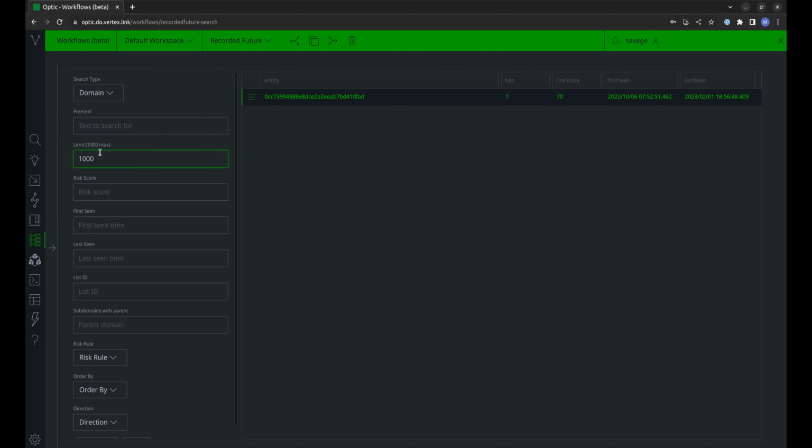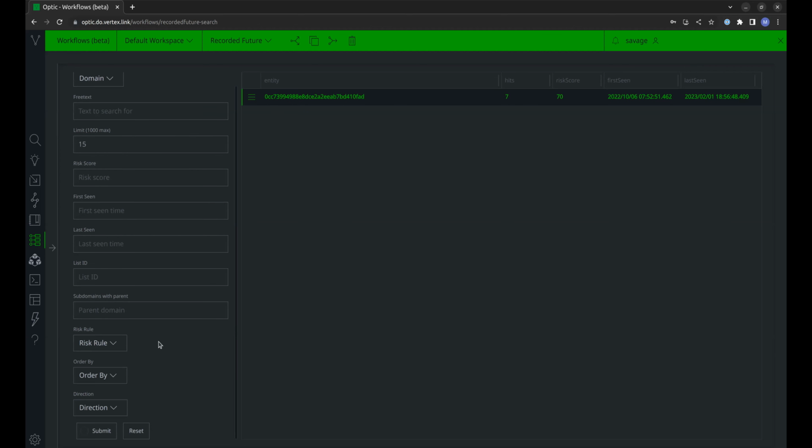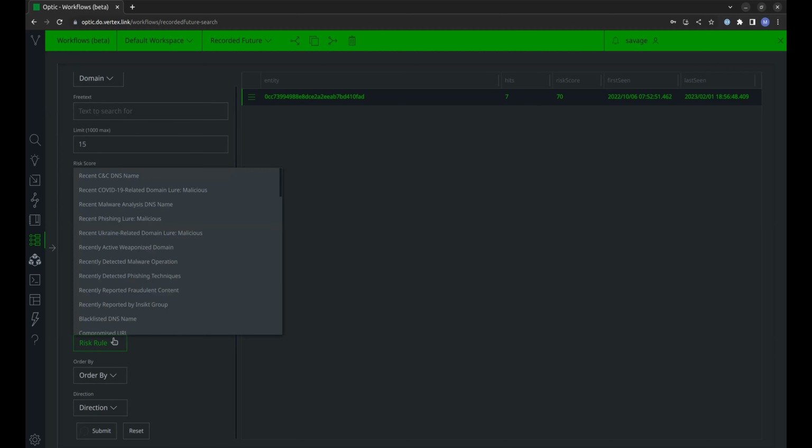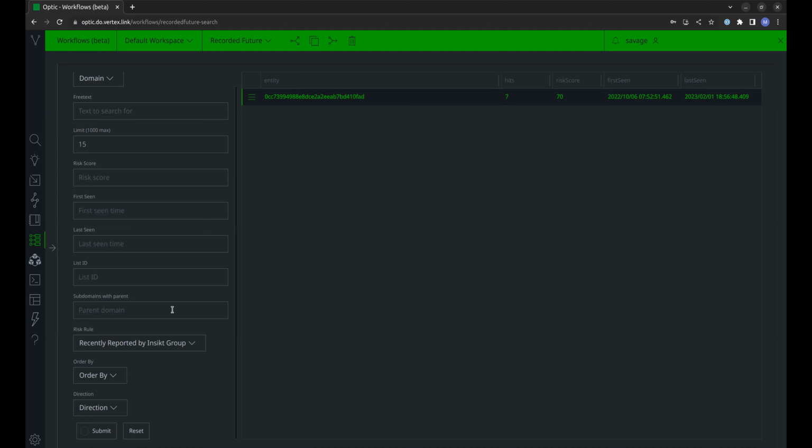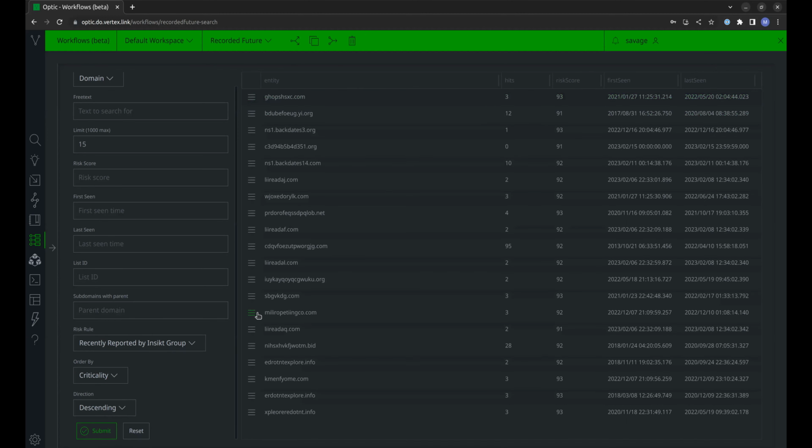I'm going to set my limit to 15 just so I have something manageable to start with. And then I want to search by risk rule. I'm going to ask for all of the domains that were recently reported by the Insikt Group, which is Recorded Future's analyst team. I'm going to ask it to order by criticality because I am specifically interested in those that are considered very malicious. And then I would like this to be descending order. And I'll go ahead and query this.